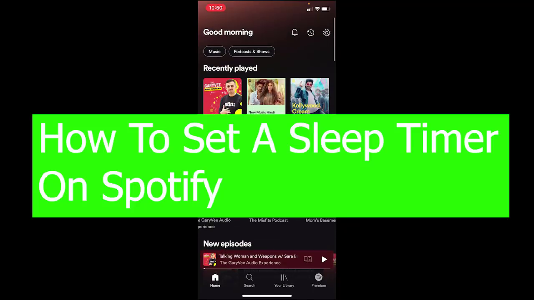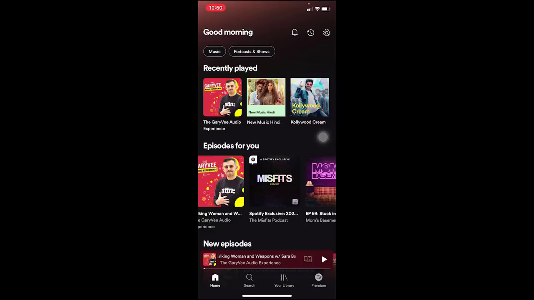Now before I show you guys how you can set a sleep timer, let me give you a short description of what a sleep timer is. For those people who do not know what a sleep timer is in Spotify, basically you can play a podcast or any song and then put a sleep timer on. So let's say I play a podcast and I place a sleep timer on for 30 minutes. After 30 minutes, my Spotify is going to stop playing that song automatically.